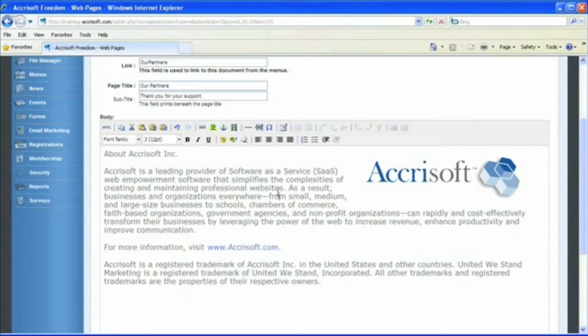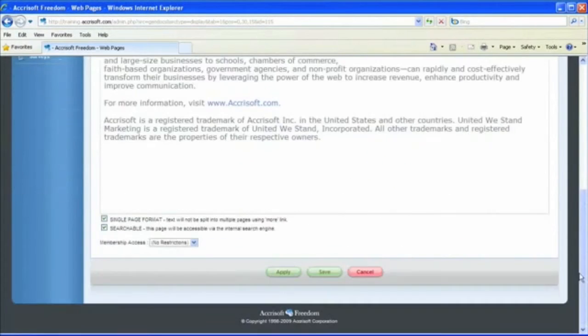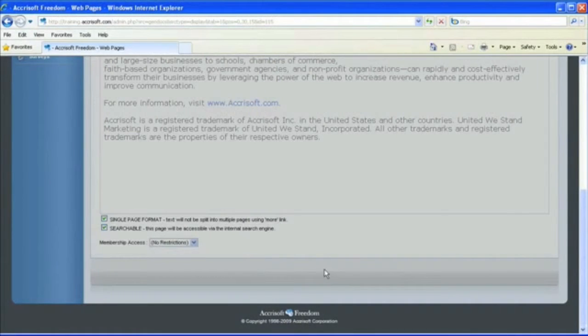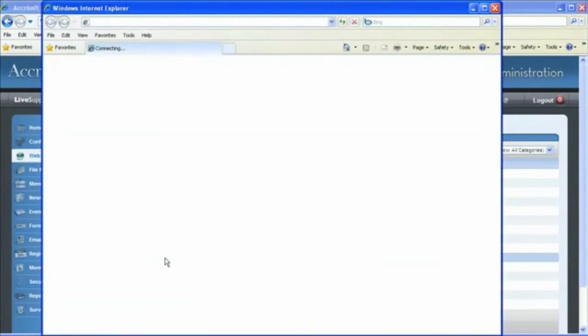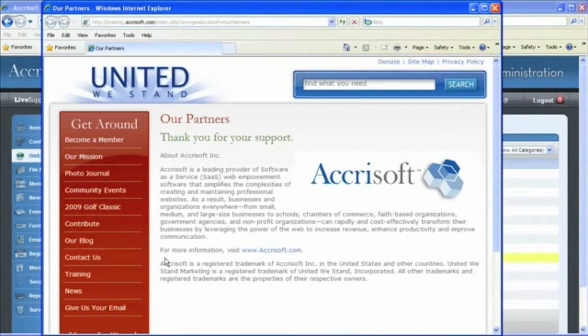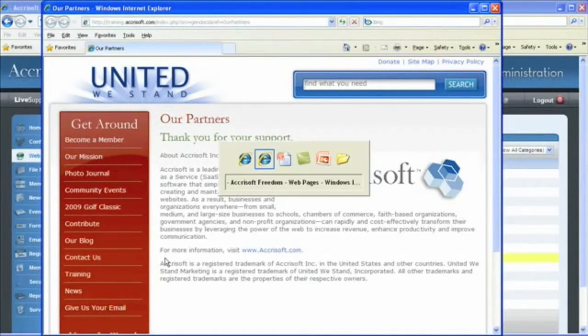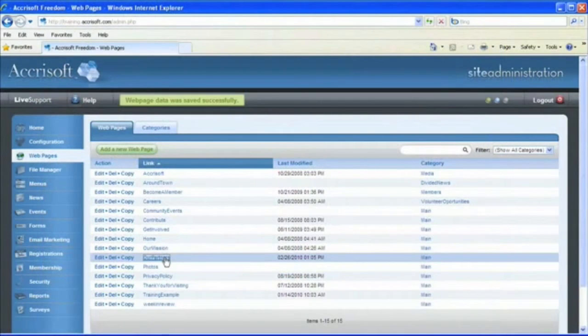So now let's see how our live page is looking. I'm going to scroll down and select Save. Then select the link name Our Partners and view the screen. Now, I'm going to leave the web page open this time, and I'll explain why in just a minute. But returning back to the Webpages module of the blue interface, I'm going to select Edit again next to Our Partners, and we're back in the editor.